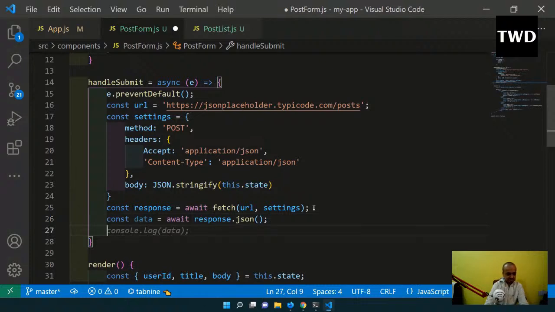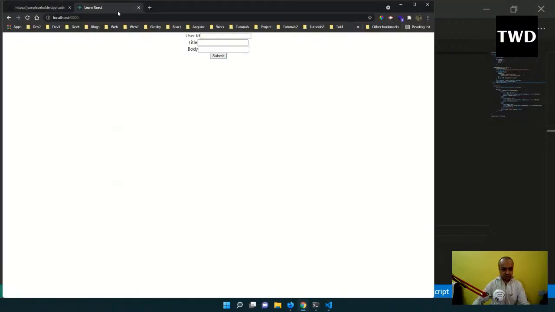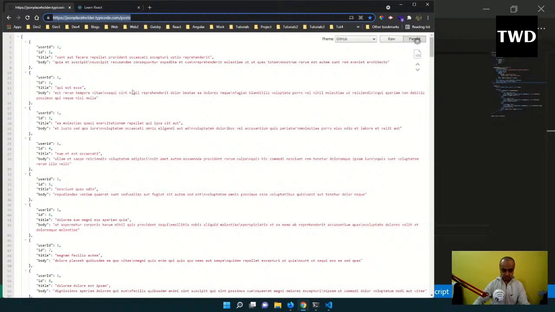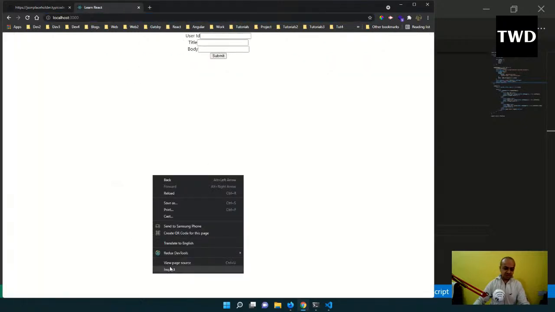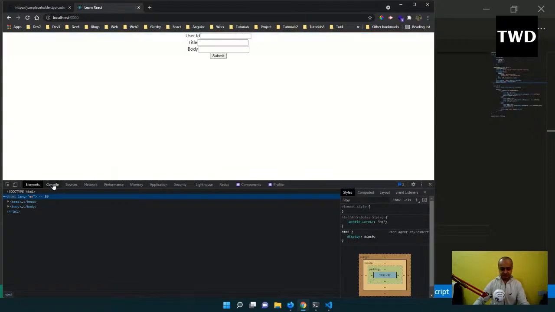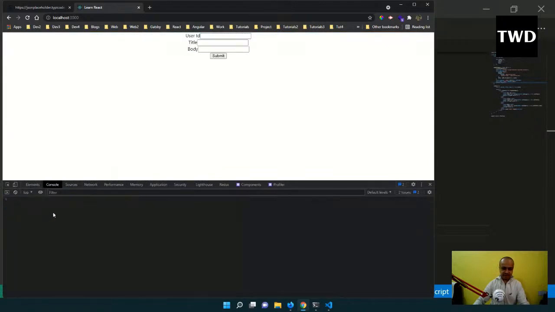and console.log data is more than enough. Okay, because anyways we are going to post something, the console.log data is more than enough. And this one thing is there. See this post endpoint, I've got 100 posts. Okay, so let us see one thing. And this is JSON placeholder, it is not a real thing.